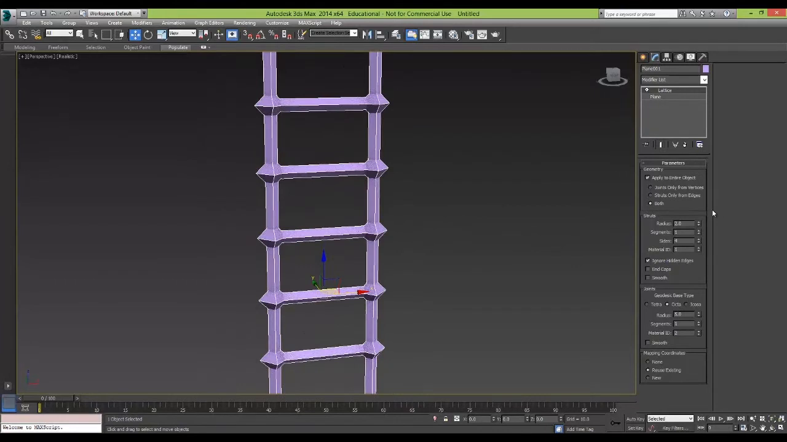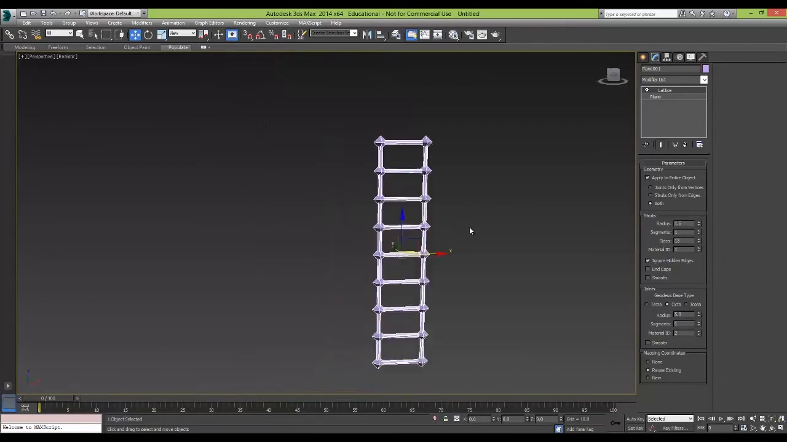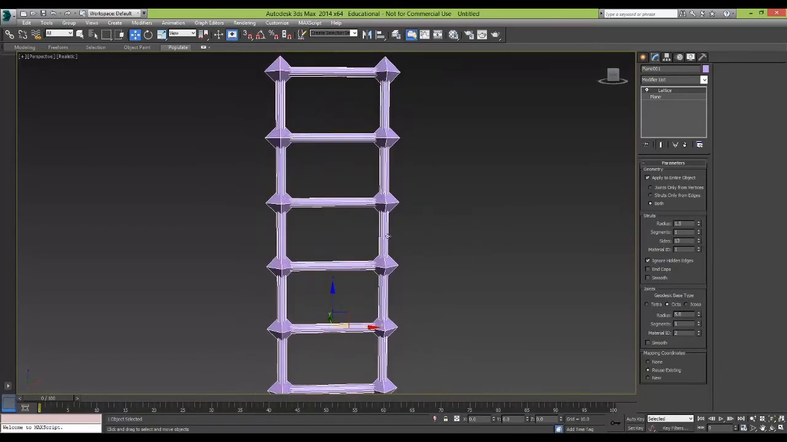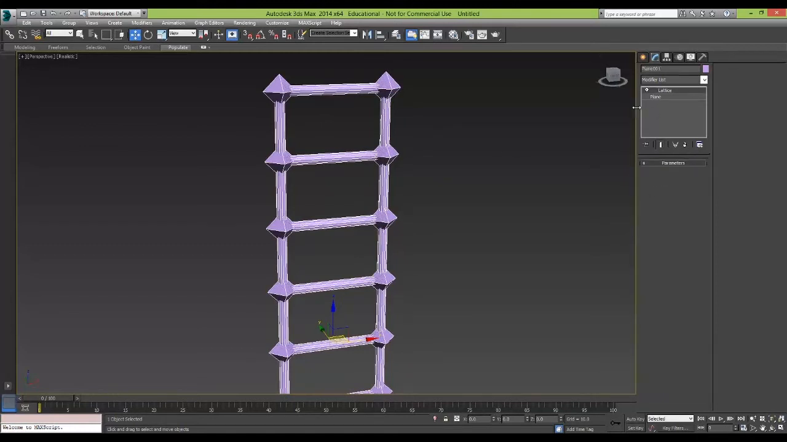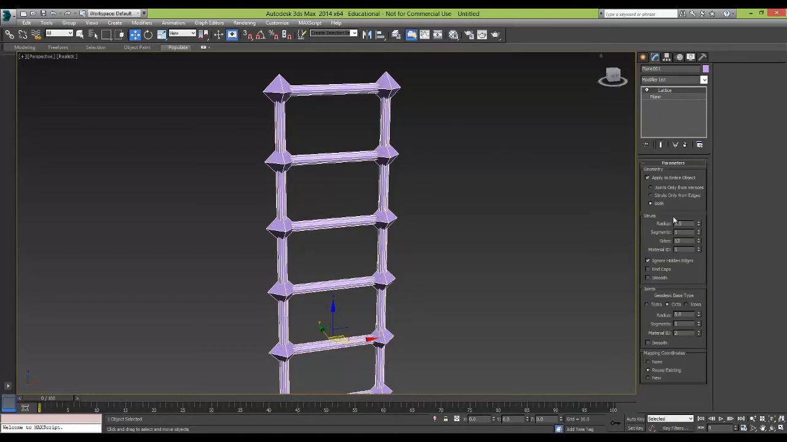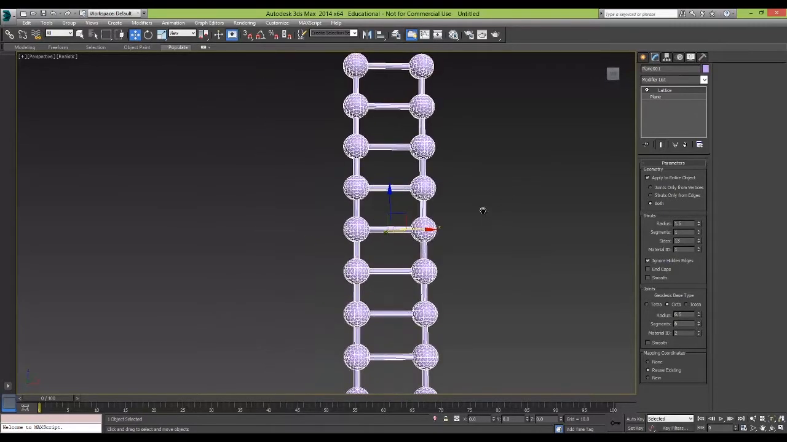Now let me tweak the settings of this lattice. We would be needing radius. I'll decrease the radius. We actually need the sides, so that it's more cylindrical rather than looking like a box. That's it. Now next I'll select this again. I'll go to lattice, and from here increase the radius, the joint radius, and also increase the segments. I think we are almost done.